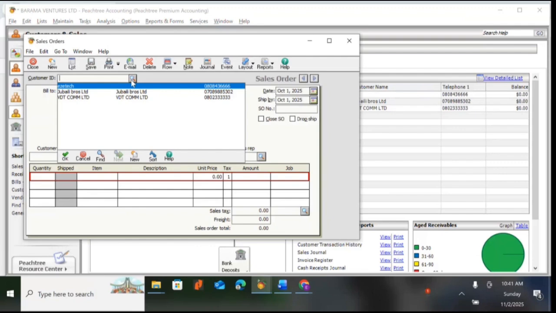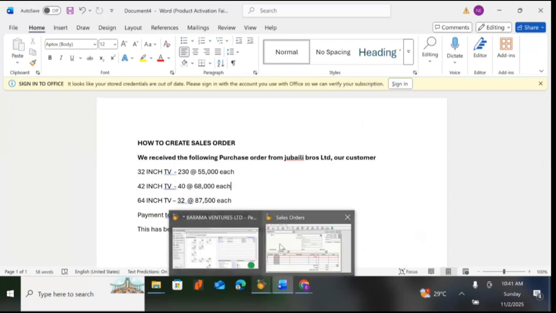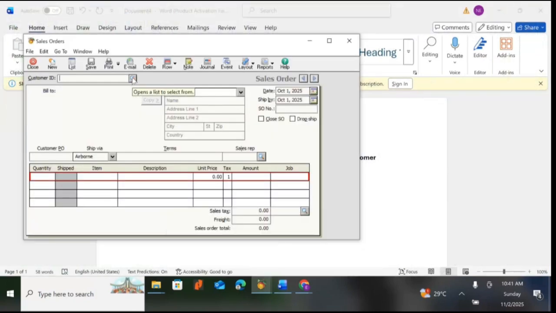Sales order is like you are reserving the matching order, that's goods, that's PO that is being given to you. It's like a contract. Okay, supply all this, so if you want to reserve it so that other customers will not take it, because it's a matter of first come first serve. So I think Jubilee Bros, and let's check again. Jubilee Bros Limited is that our customer that requested for this particular set of goods. So let's reserve the goods for Jubilee Bros.